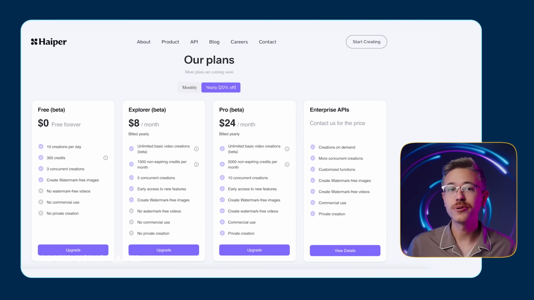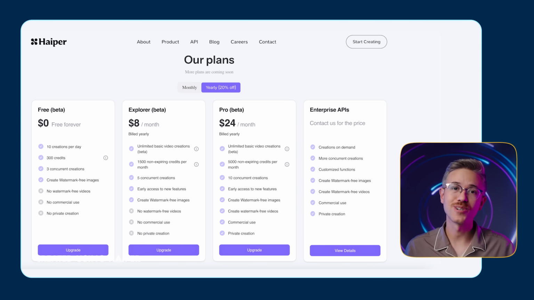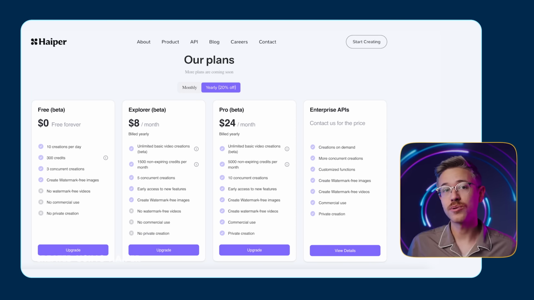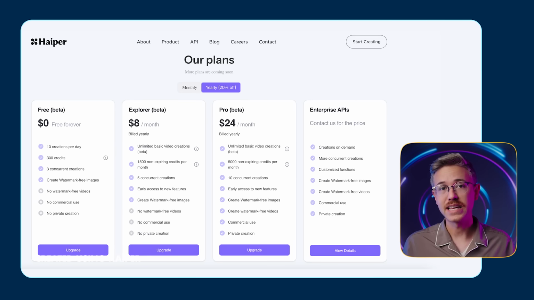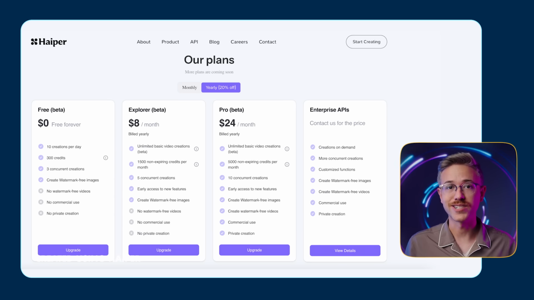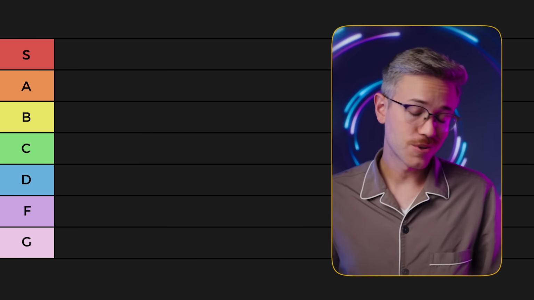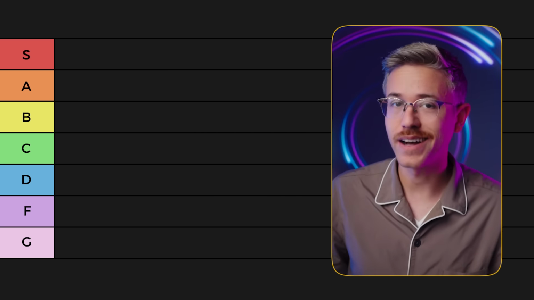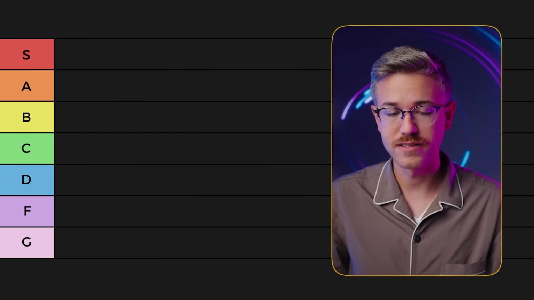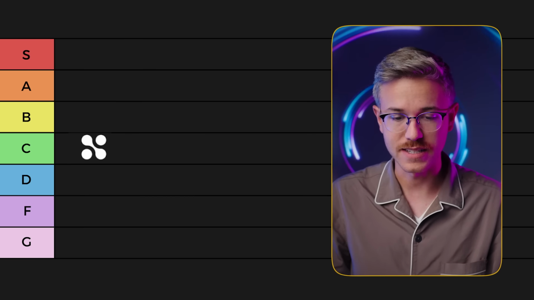Now, Haiper does allow you to create 10 free generations per day, which is great, but they also have a $30 a month plan that gives you unlimited video generations. So while Haiper is a fun and easy tool to use, the truth is the quality just hasn't caught up to the competition at this point. So Haiper gets a C.